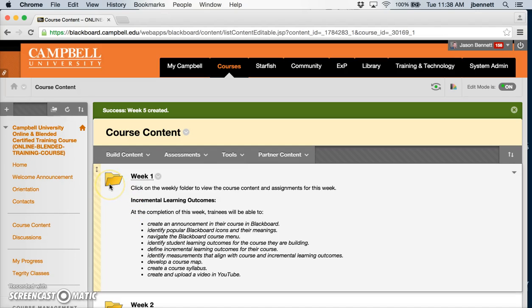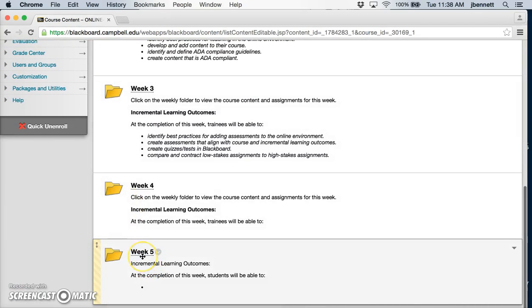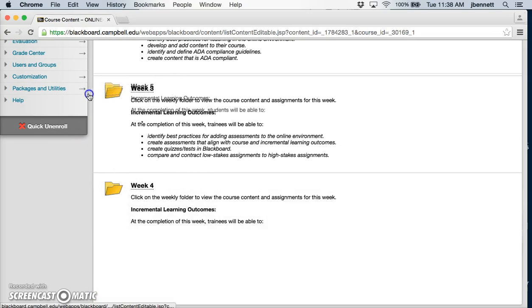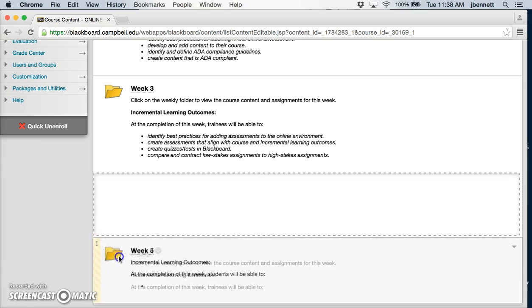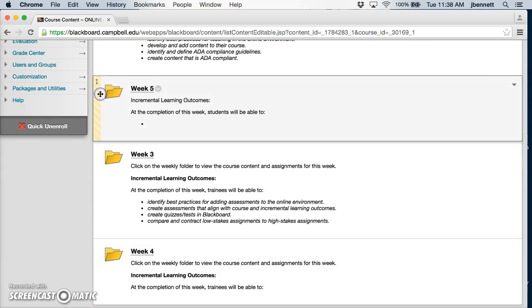If you scroll down, you'll see this green box here at the top. It says Success Week 5 Created. If you'll scroll down to the bottom of the page, you'll see Week 5 is here. If I need to move that folder anywhere in this course, I just grab it here on the left and drag it and drop it.